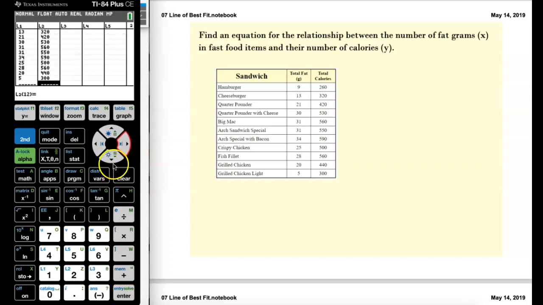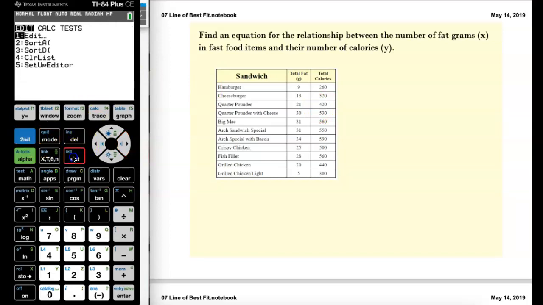Okay, so I have my data in my table. So I have L1 for the total fat and L2 for the total calories. And so then what I want to do is find an equation for the relationship between these two lists. So I'm going to press second quit again. I'm going to go into Stat menu. I'm going to go over to Calculate, and I'm going to go down to option 4, which is the line regression.